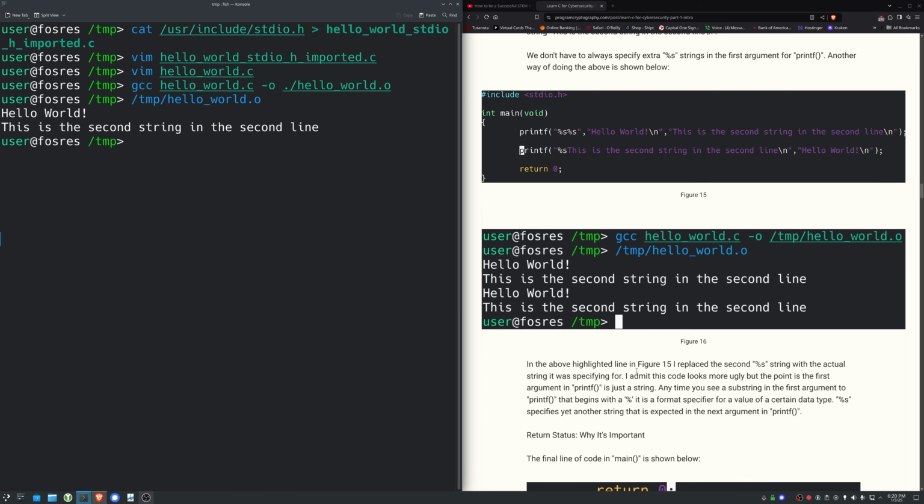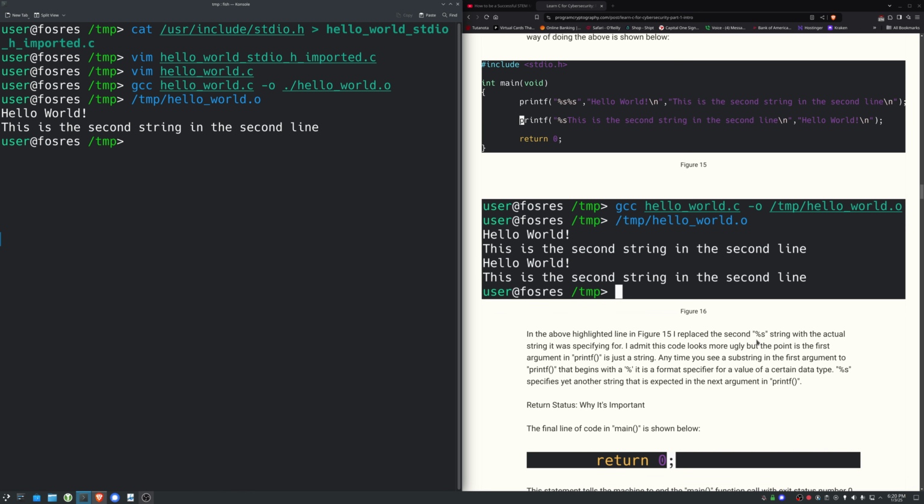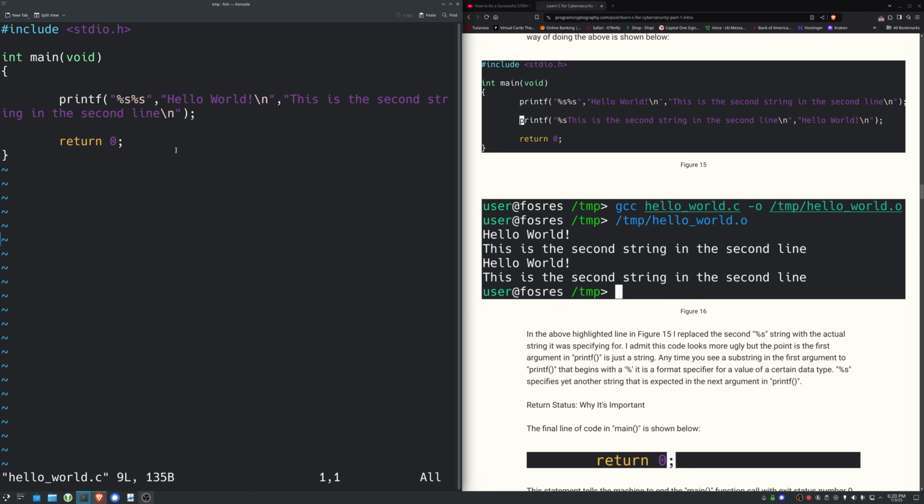In the above highlighted line in figure 15, I replaced the second %s string with the actual string it was specifying for. I admit this code looks more ugly, but the point is the first argument in printf is just a string. Anytime you see a substring in the first argument to printf that begins with a % flag, let me go ahead and type it in, % flag. It is a format specifier for a value of certain data type.